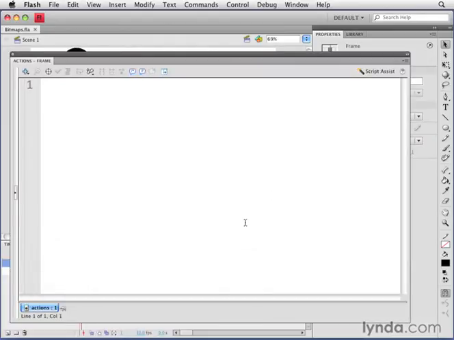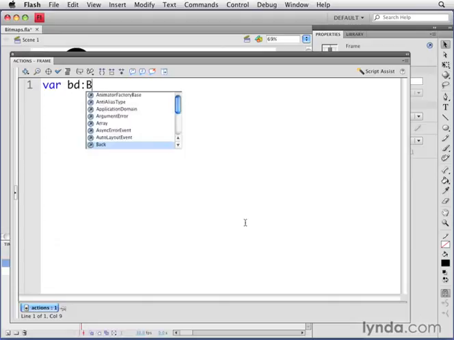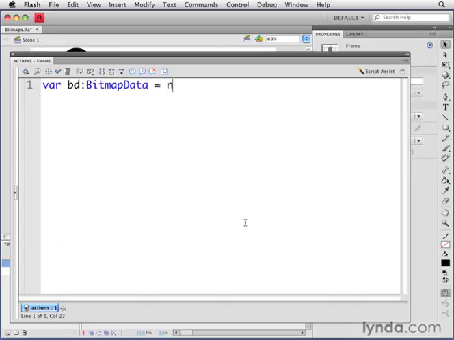When you're working with bitmap images, in order to create a bitmap copy of an object, you need two things. One is an instance of the bitmap data class, and two is an instance of the bitmap class. The bitmap class is used to display bitmap data. So let's create a bitmap data instance. So I'll create a variable called BD, short for bitmap data. Data type it to bitmap data. And we'll set it equal to a new instance of the bitmap data class.